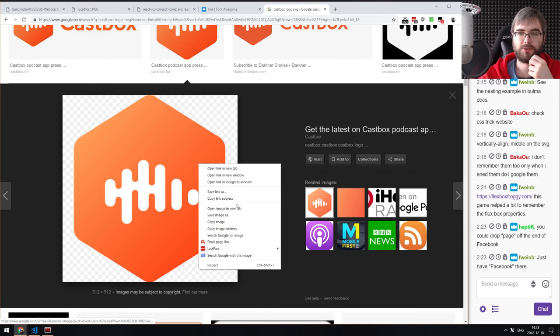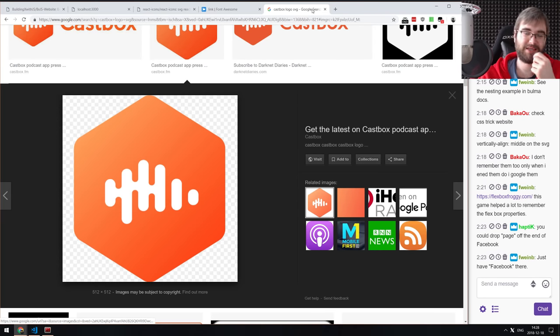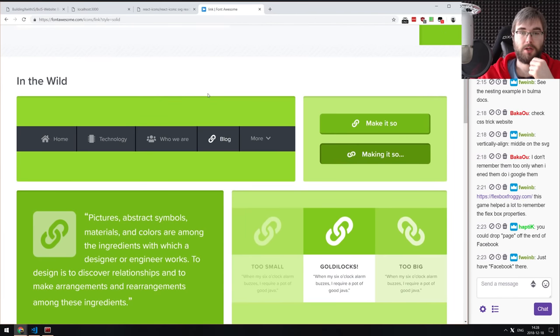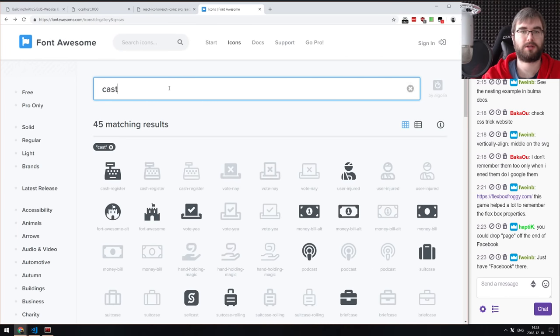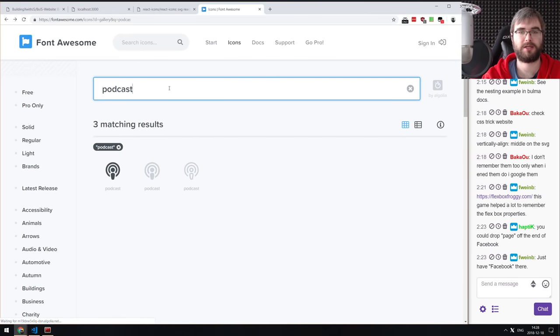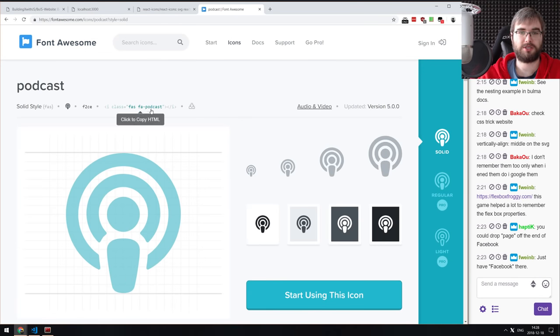Right, can you open the image in new tab? That's a PNG. Okay, I mean, I guess we could use PNG as well, but I would prefer small light SVG. Or we could just be like, you know what, screw this, since there is no logo here. I mean, Castbox is not here, right? Yep. We're gonna use podcast. This should be like a podcast thing, right? There we go. I'm just gonna use this FA podcast.